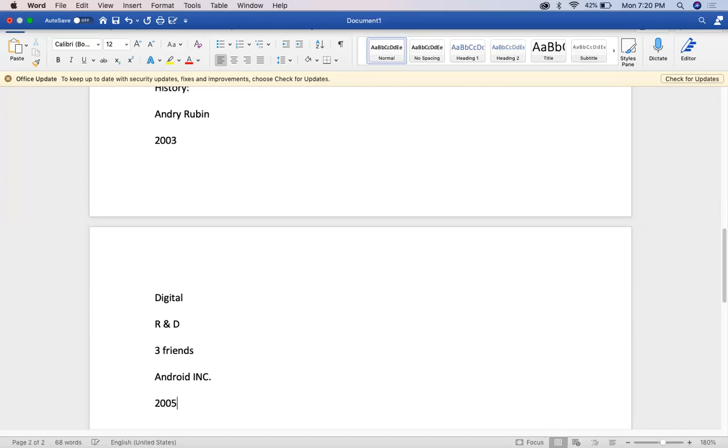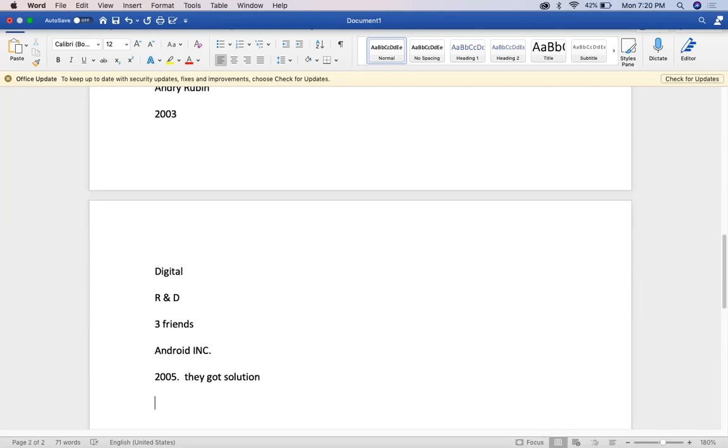By 2005, they got one solution, but to implement that solution they needed a lot of resources and also a lot of investment. This was not possible with 4 members, so they approached many organizations. At last, in 2007, Google accepted the request and invested some amount in the Android Inc. company.